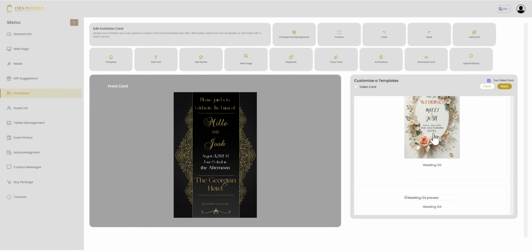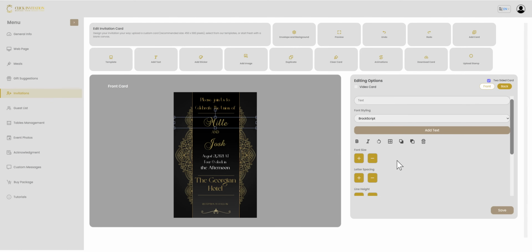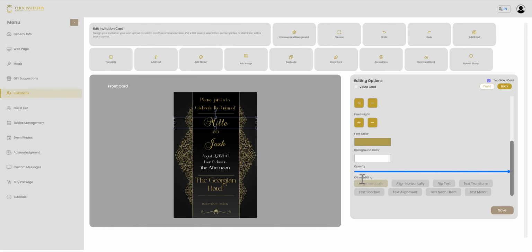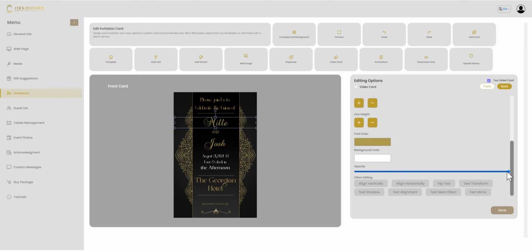So let's assume you picked this card, and as I said, you could just play around with this. You could change the text, you could change the font, you could change the color of the font, you could play a little bit around. And this is opacity, for how strong you want the text to show. And the same thing applies when you want to add a text yourself.